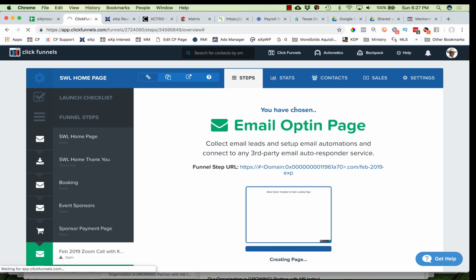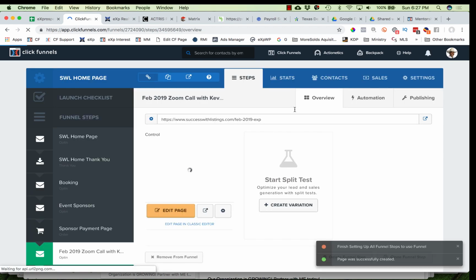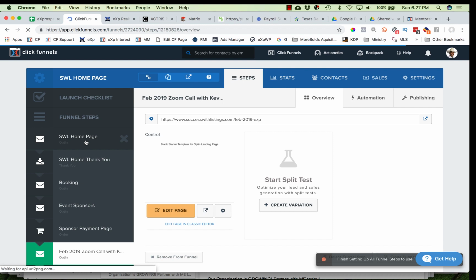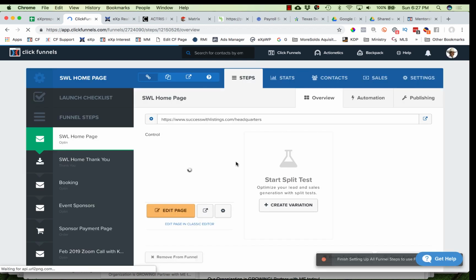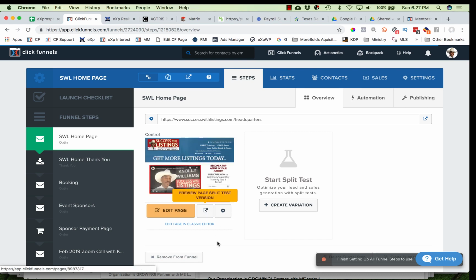Again, when you use a pre-selected template, it really cuts down a lot of your work because they're already there. And for every single one that I've created, for example, I'm just going to show you my homepage as an example. This is the Success with Listings homepage that I designed. And I could easily copy this, duplicate it, and then create another page from that duplication. So let me show you what this page looks like, just so you get an idea.